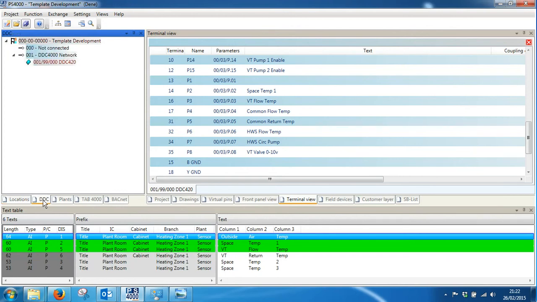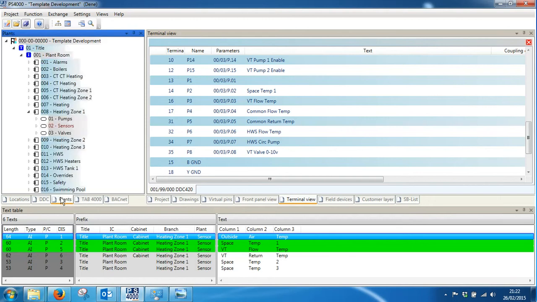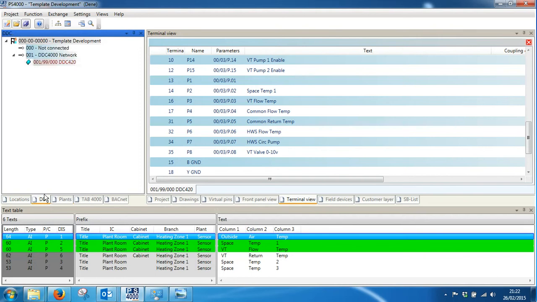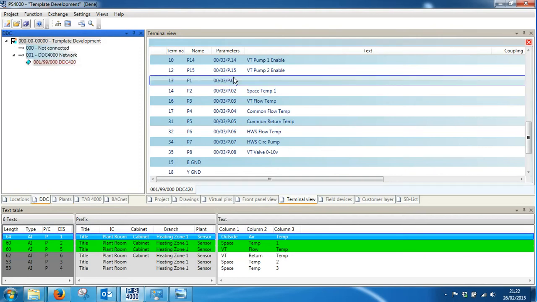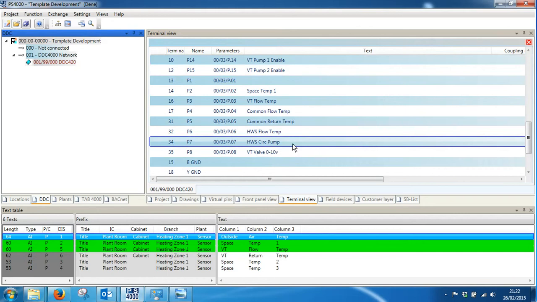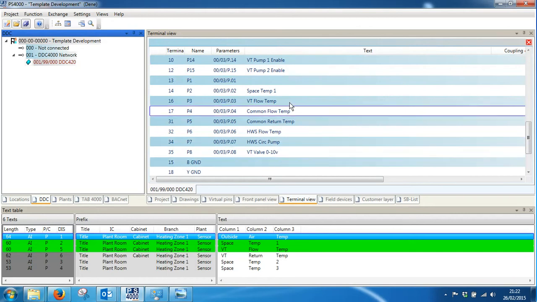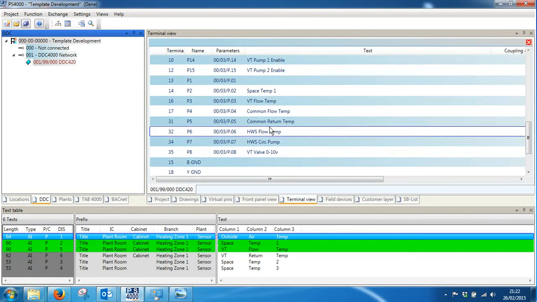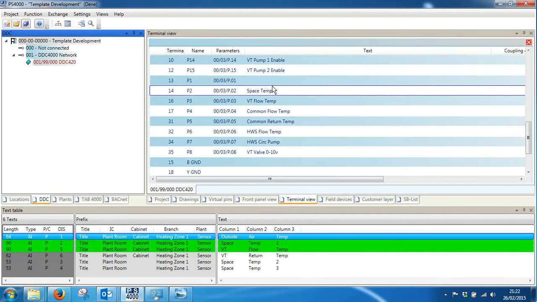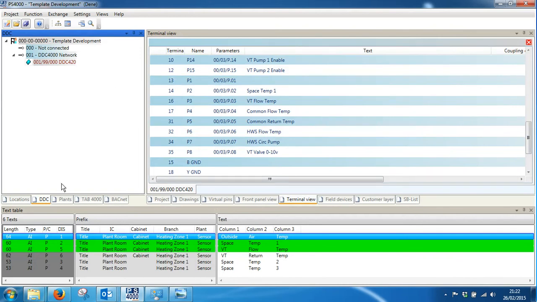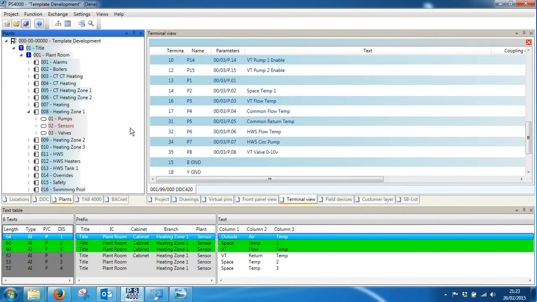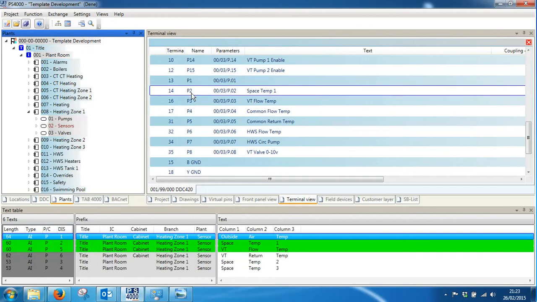And we have introduced a DDC controller, and we have imported the points list, and we have the terminal view, and we've allocated the points that we need for our project. There's one point we haven't allocated, and that's just as a refresh. So I go onto the plants tab. I need to allocate the outside air sensor.